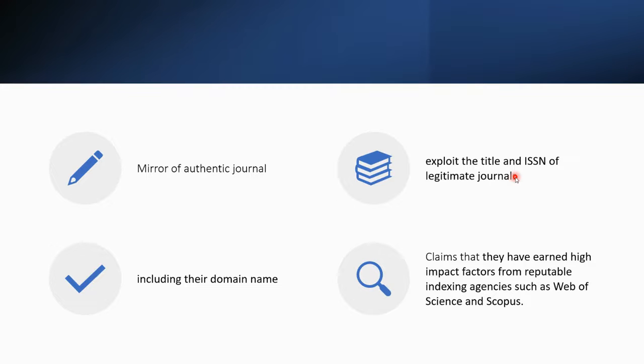It will even include the domain name and the website; if it is .com, then the domain name will be the same. They will use the same journal name as well. And they will claim that they have earned high impact factors from reputable indexing agencies such as Scopus and Web of Science. They'll show you, we have 6.0 impact factor, we have 9.0 impact factor. That is not directly possible, so think about it.